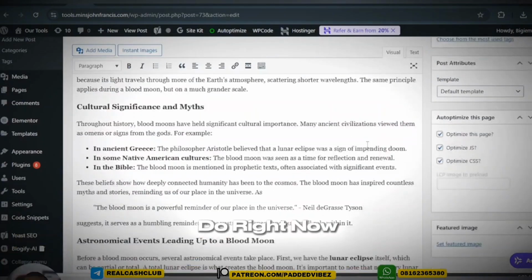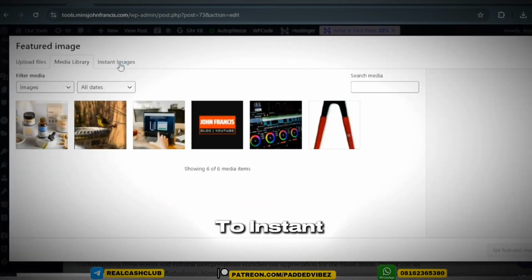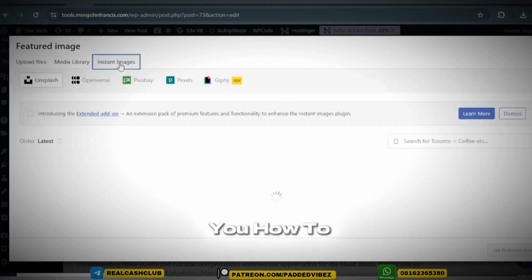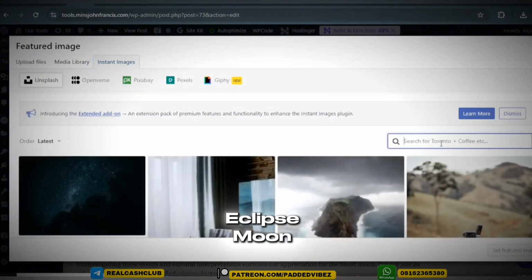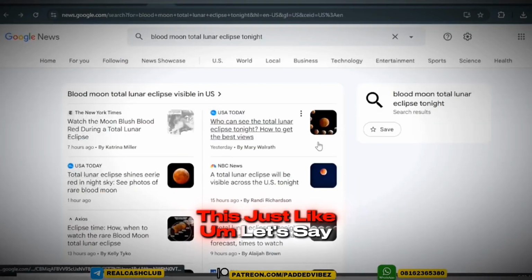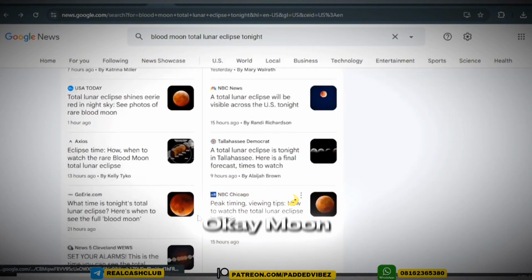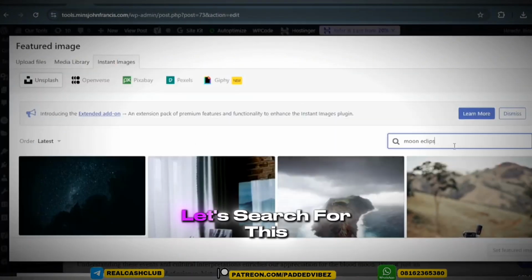The next thing we're going to do right now is simply go ahead and click on featured image, then go to instant images. Remember, I've already told you how to install this instant image plugin. When you install that, it's going to simply work for you. So let's search for, let's say, moon or eclipse. Let's search for moon. Remember the type of images that they're using here. This is just like planets stuff right here, moon and all of that. So let's go back here, let's search for this.